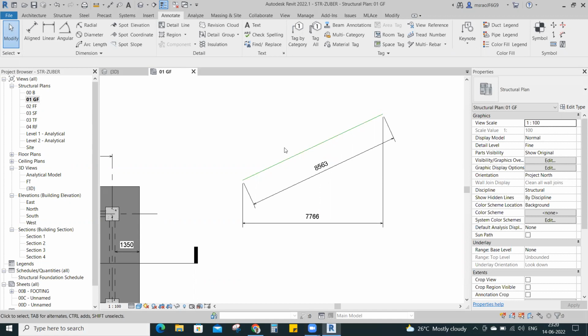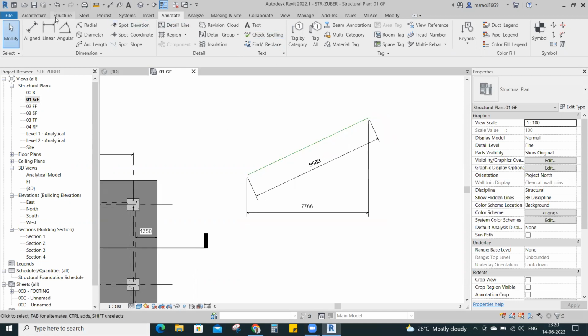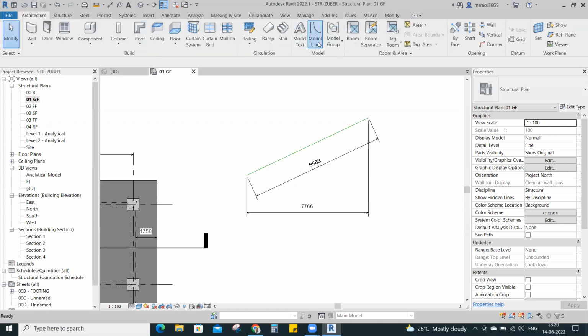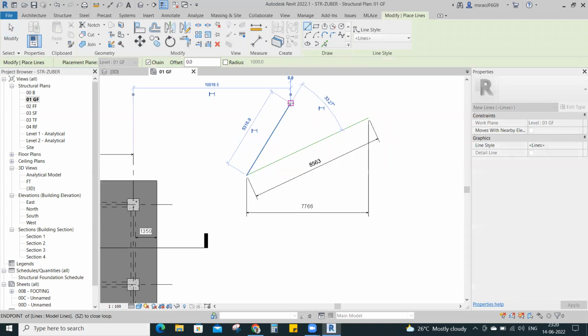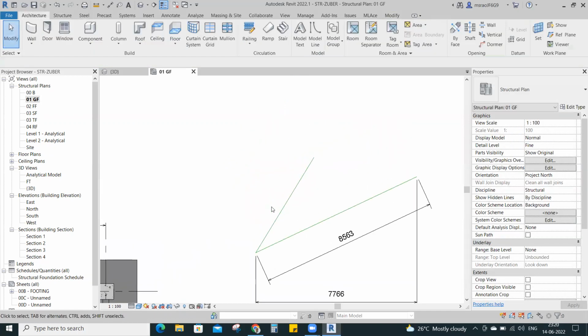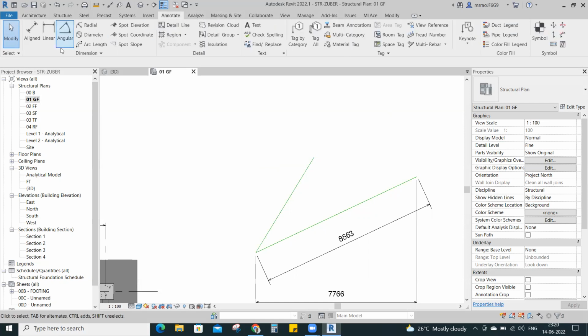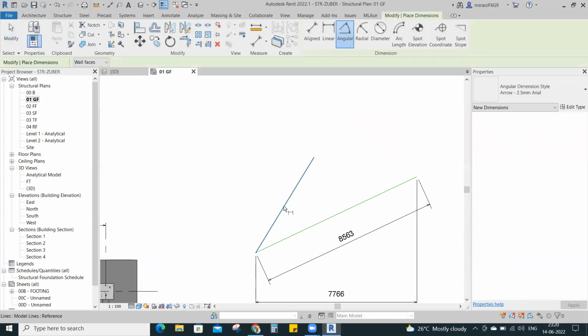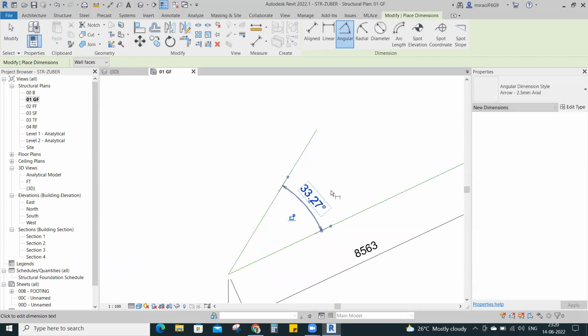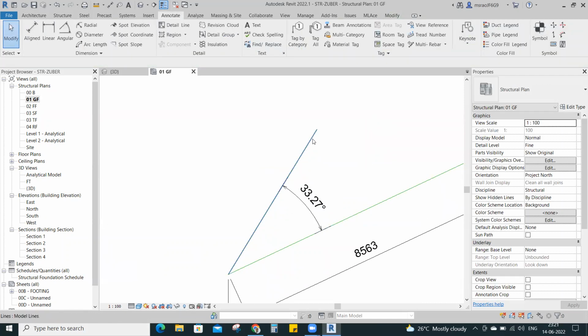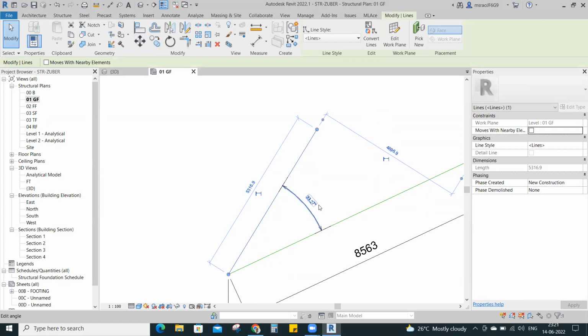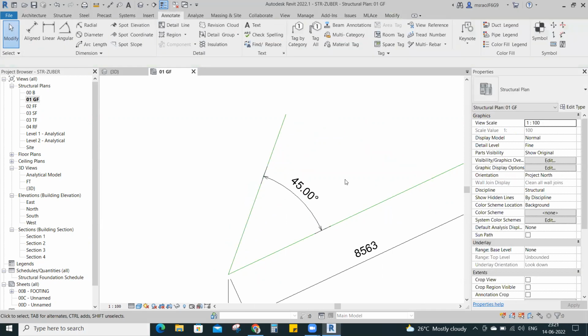Now, for example, I am going to draw one more line. Architecture, Model Line. I want to draw a line like this. If I want to measure this angle, I will go to Annotate, Angular dimension. One, two. If I want to change the angle, select any one of the objects and the dimension will get enabled. Click on the dimension, and you can change the angle.